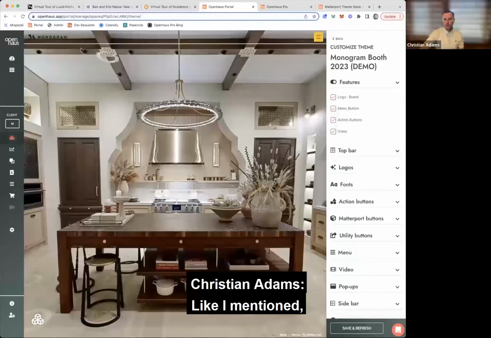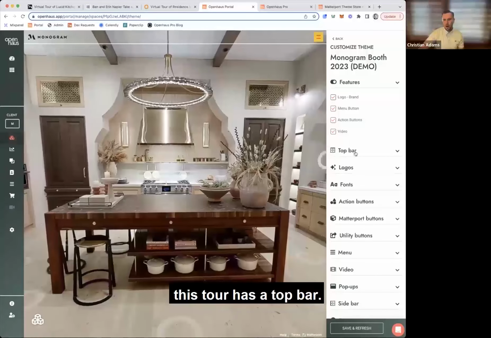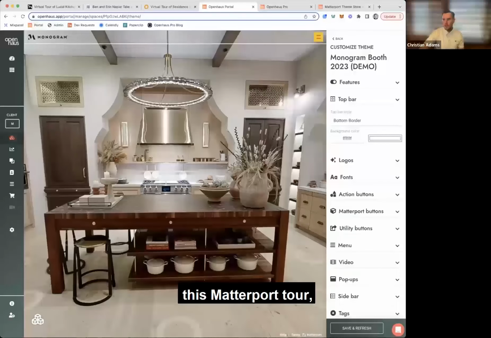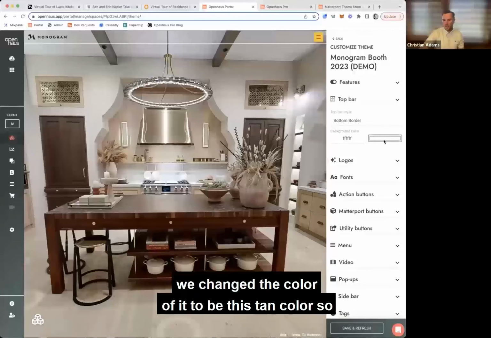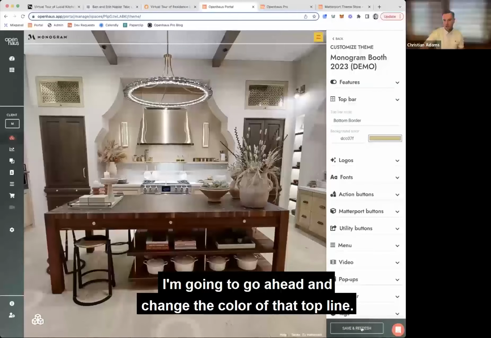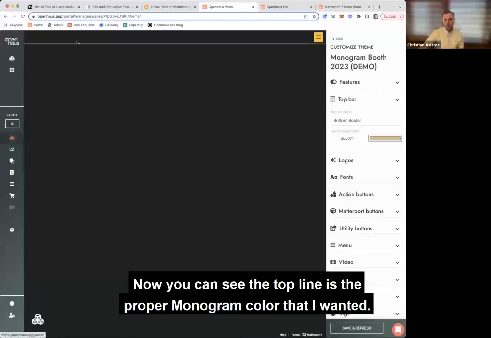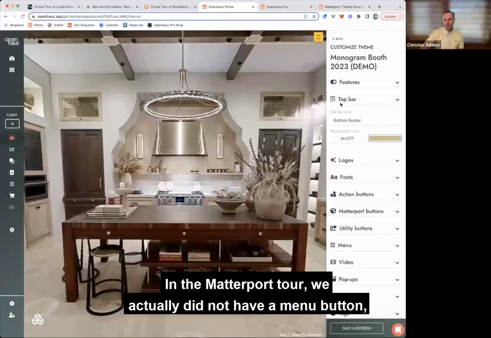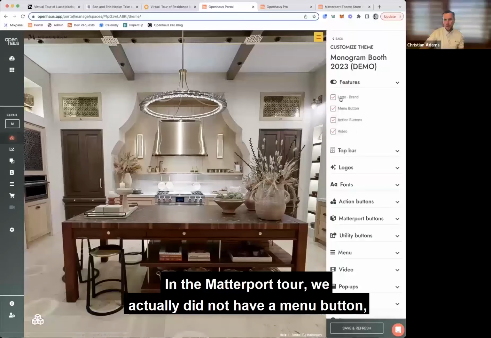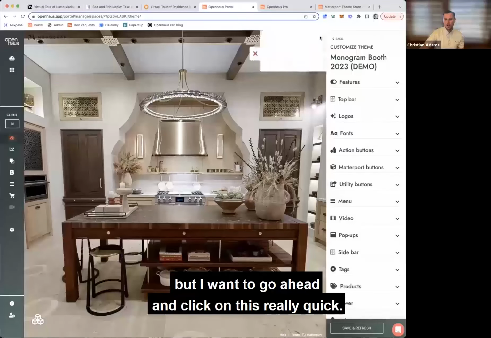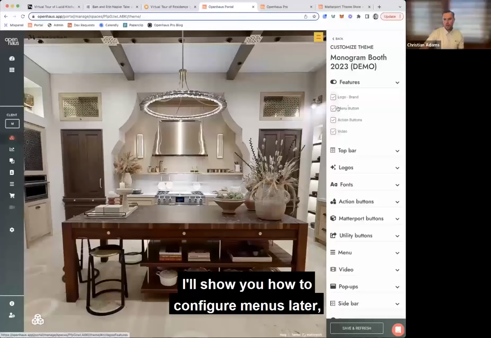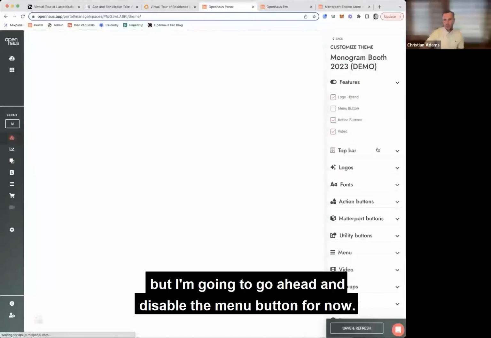Like I mentioned, this tour has a top bar. There's a little line running across here. And if you remember on the demo tour, we changed the color of it to be this tan color. So I'm going to go ahead and change the color of that top line. Now you can see the top line is the proper monogram color that I wanted. And in the tour, we actually did not have a menu button, but I want to go ahead and click on this really quick. I'll show you how to configure menus later, but I'm going to go ahead and disable the menu button for now.